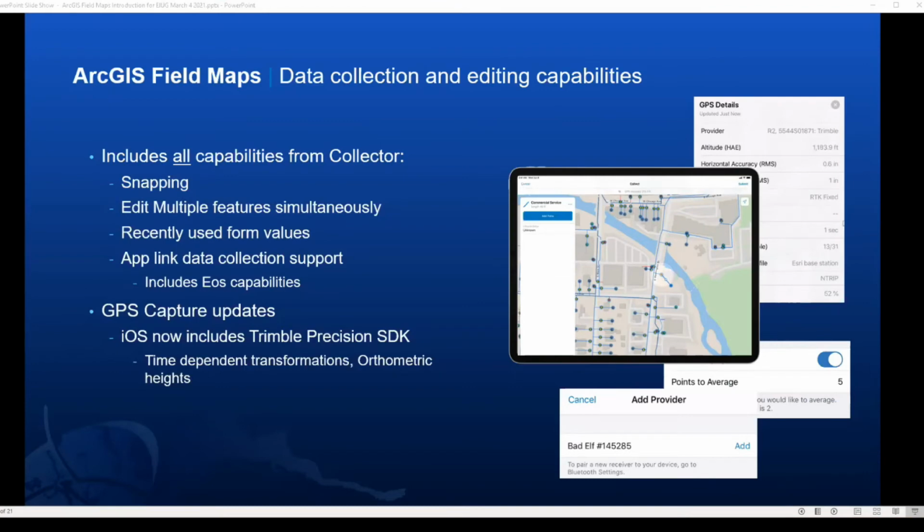So a few more things about the collector aspect of this. It's got all the capabilities that were there in the first system, plus some additional things that we've added on, like the markup. We've improved the app linking to other applications that you may have on your system. The GPS capture update, so we've extended the higher accuracy GPS capability that's there.